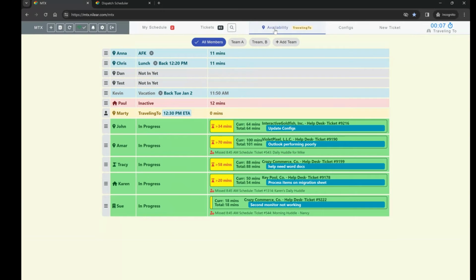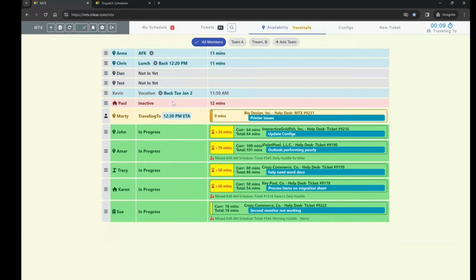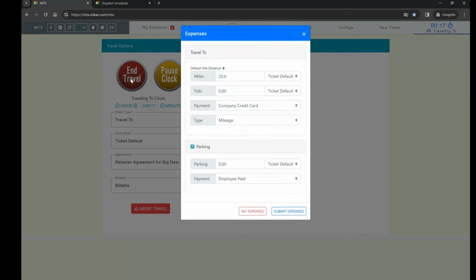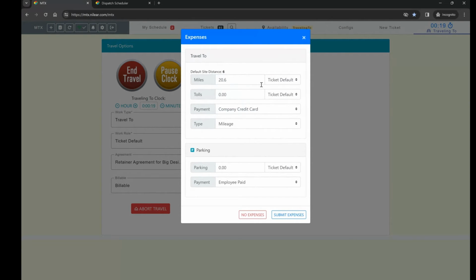On the availability board, it now shows that I'm traveling to, and it will also put in my ETA on when I should arrive on site based off of Google Maps. Once I'm on site, I'll end my travel and I'll get an expense pop up. And you can see the mileage will automatically fill in. If you're on a mobile device, add your tolls, get reimbursed. If you don't do expenses, click no expenses. Submit that.